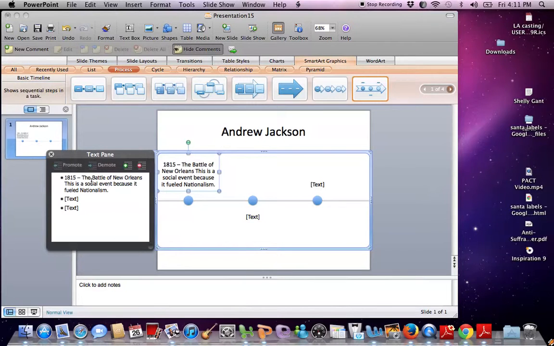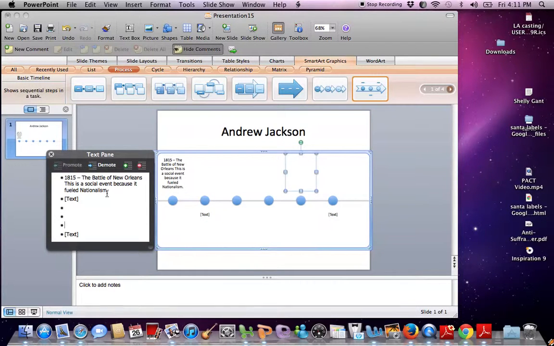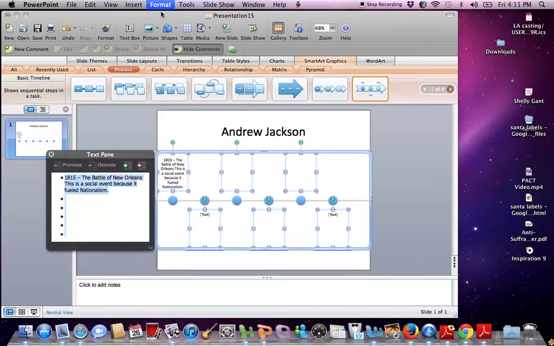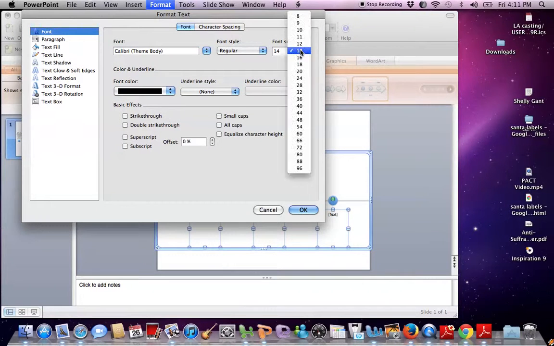Okay, so you fill in all of your text. So this only has three events right now, but if you just hit return, you'll just keep adding events, right? You want to have six. And once you get them all in, so you've got everything in, these are all filled up, you want to highlight all your text, go up to Format, hit Font, and make sure you're at about 12. 12 is a good size font.